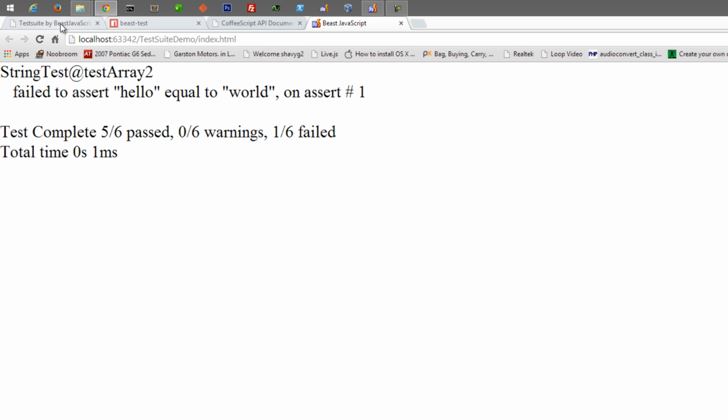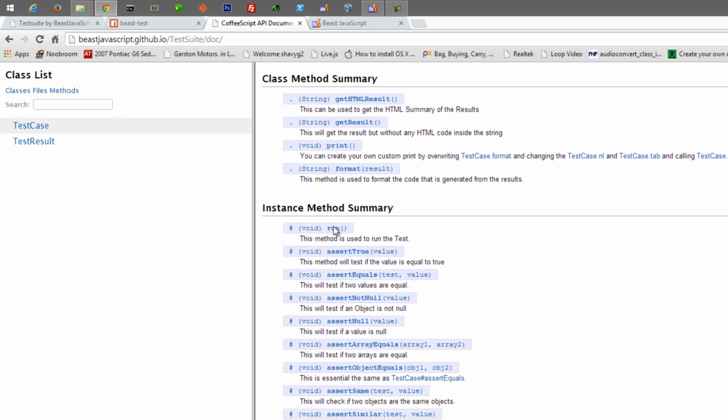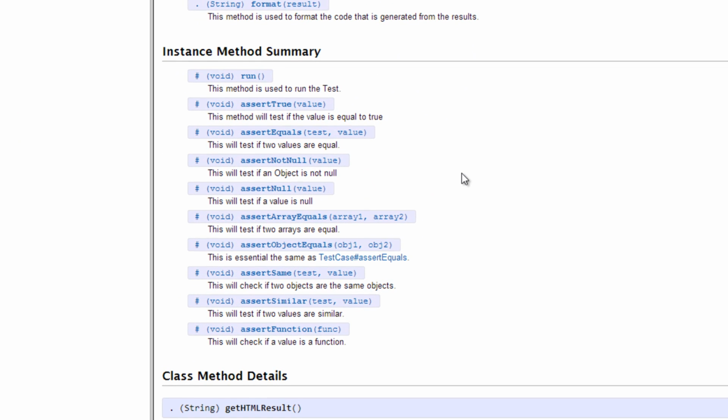Alright, so let's look at some of the methods. We have assert not null, which is pretty self-explanatory. Assert null, assert array equals, which will test the array but not dive deep into the array and do deep object testing. Assert object equals will go deeply into the array. Now with assert object equals, you could run into a problem where you have a parent class referring to a child, and the child is referring to the parent, and it's going through, and there's a circular reference there.